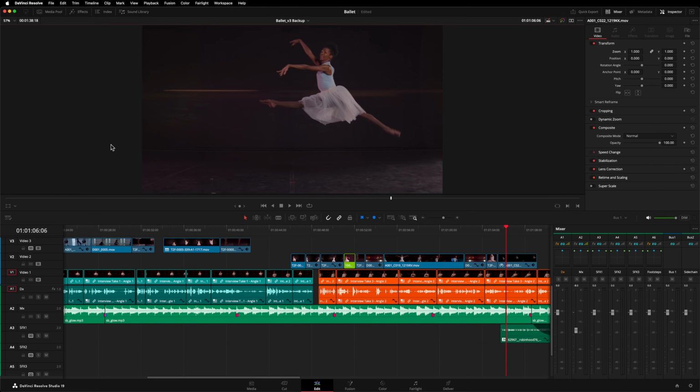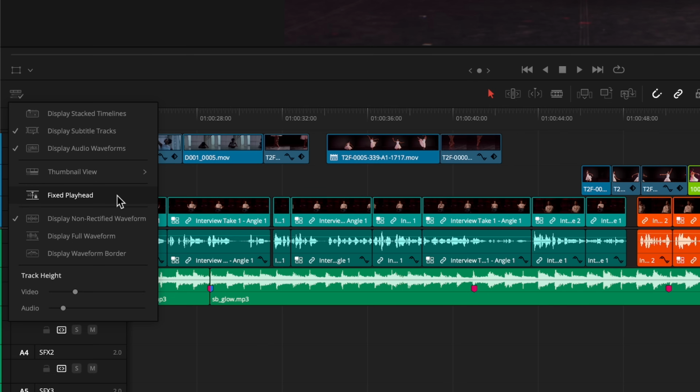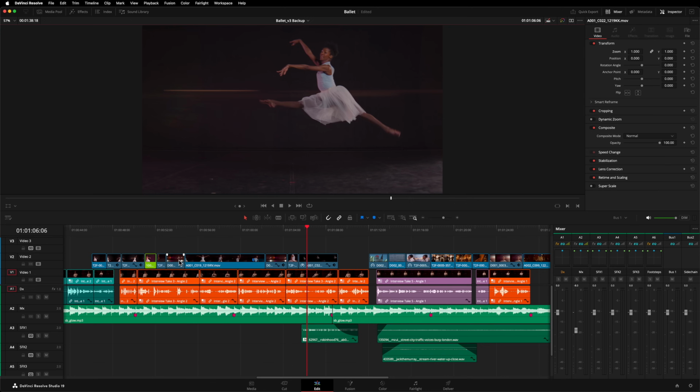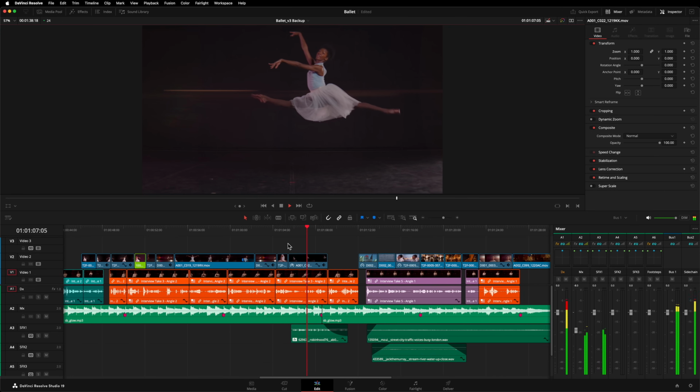Are you a fan of fixed playheads? Well, good news, they're now available in the Edit page. You will find this feature in the Timeline View options, this button right here. Now the playhead remains fixed while the rest of the timeline scrolls.